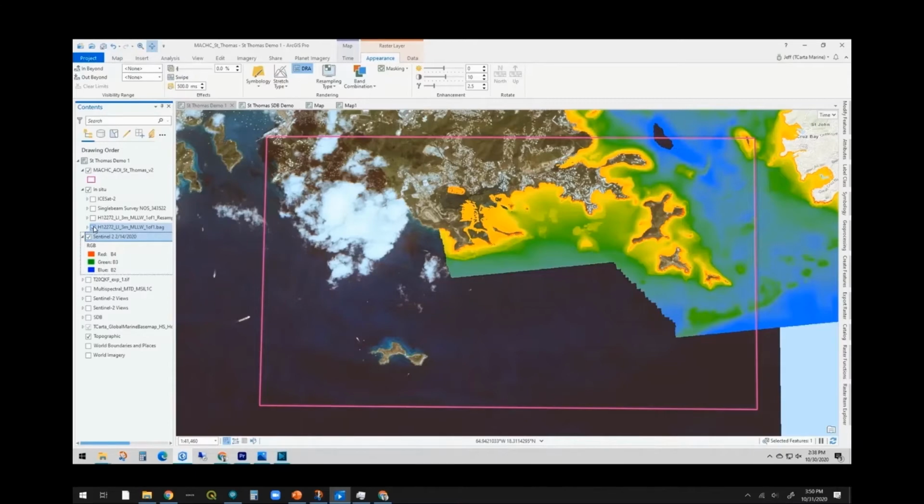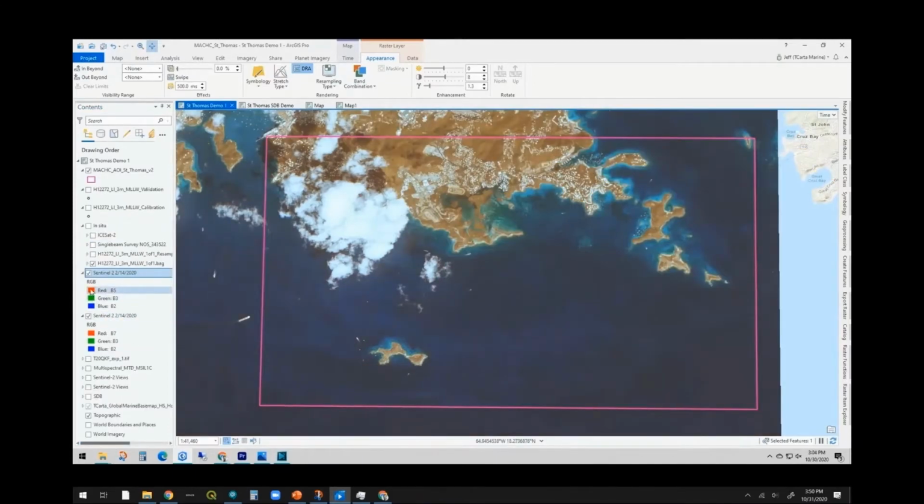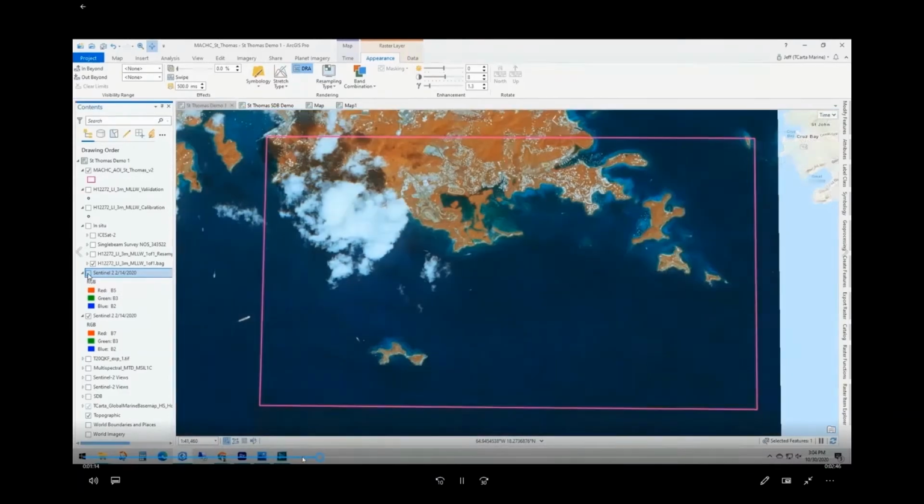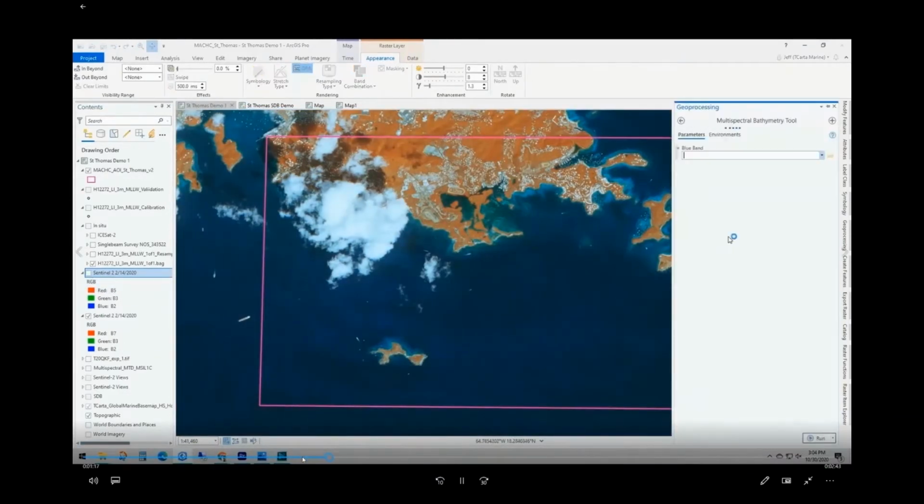Now we are ready to produce SDB. I will adjust the image so that I can view the bands used for SDB, and we will begin to use the multispectral bathymetry tool within the Trident toolbox. The interface offers various options for processing, including masking out clouds, boats, and other discrepancies in the imagery.